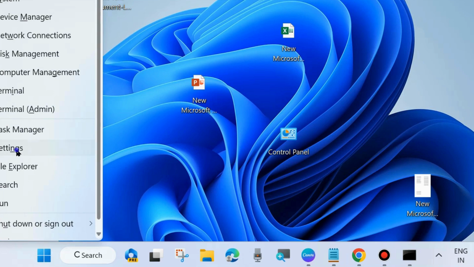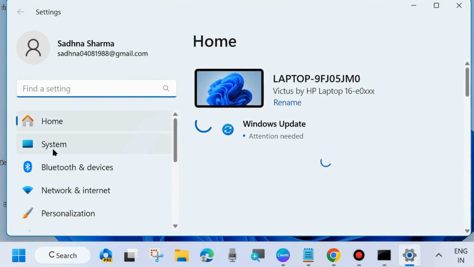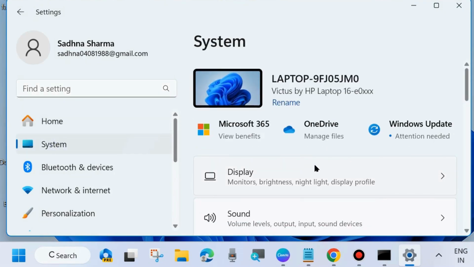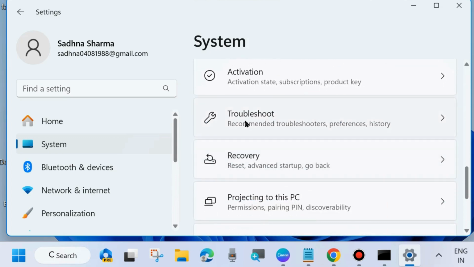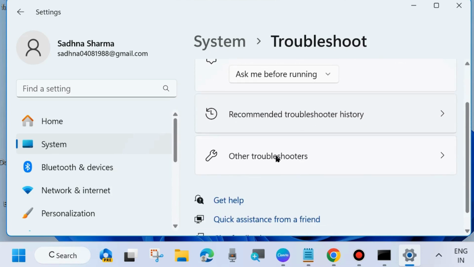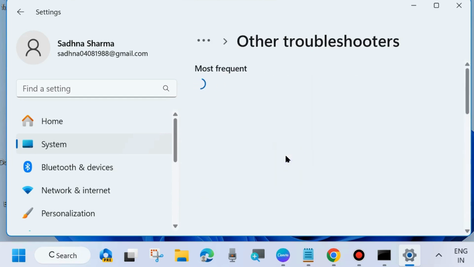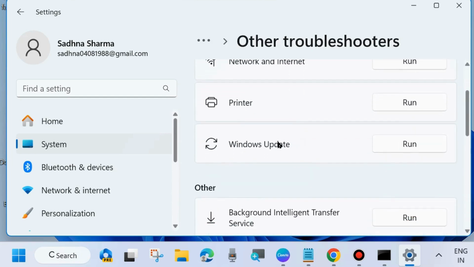The first workaround is to go to Settings by pressing the Win plus I shortcut key. From the left side, go to System. Thereafter, from the right side, look for the option Troubleshoot. Click on Troubleshoot. Here choose Other Troubleshooters, and run Windows Update Troubleshooter.